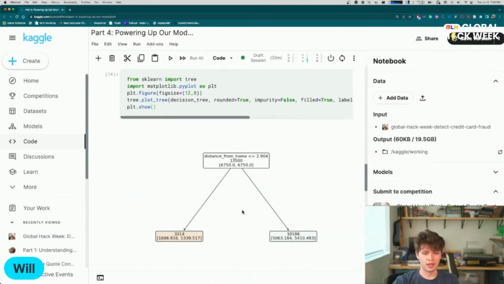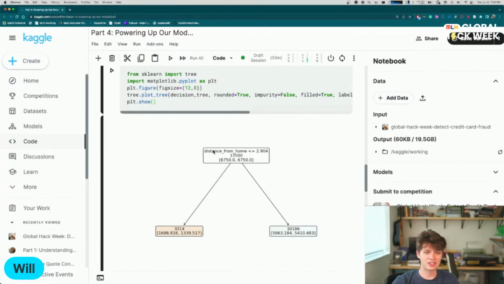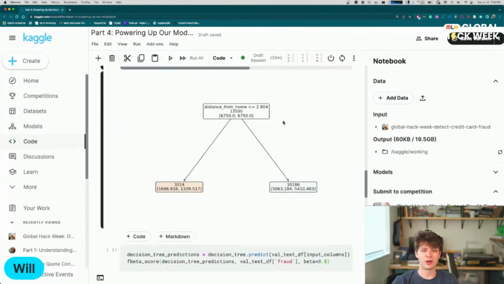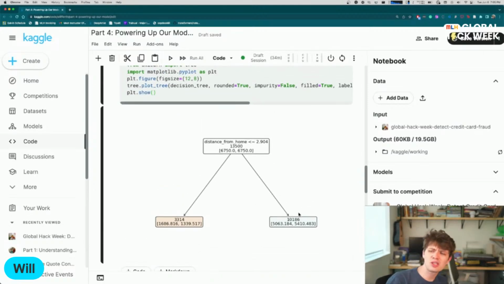If you run this line of code, this is our simple decision tree with depth equals 1, right? It only asks one question, and the question is the distance from home, oh wow, big, is the distance from home less than or equal to 2.904? Remember, this is really similar to the question that we asked. We asked, oh hey, if it's greater than 10 miles, maybe we call it fraud, and if it's less than 10 miles, maybe we say it's not fraud. And here it's saying, okay, if it's less than 2.9, then maybe that's not fraud. And if it's greater than 2.9, maybe it is fraud. But this is still pretty simple, right?